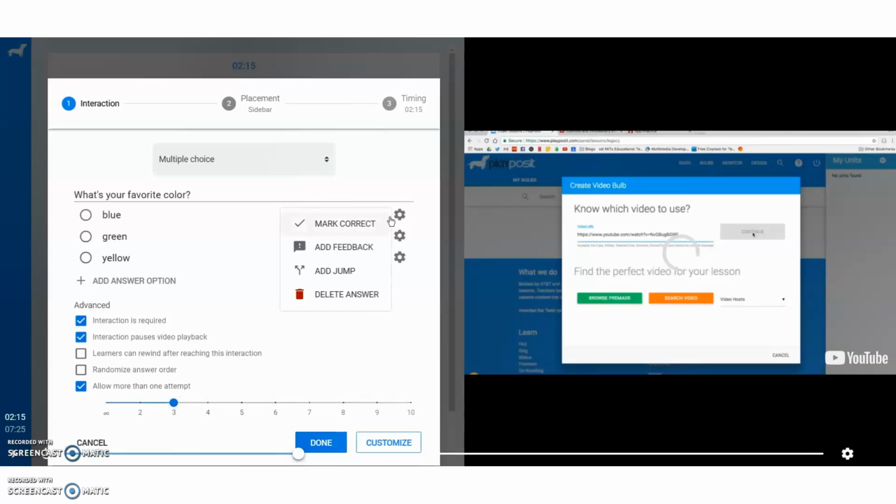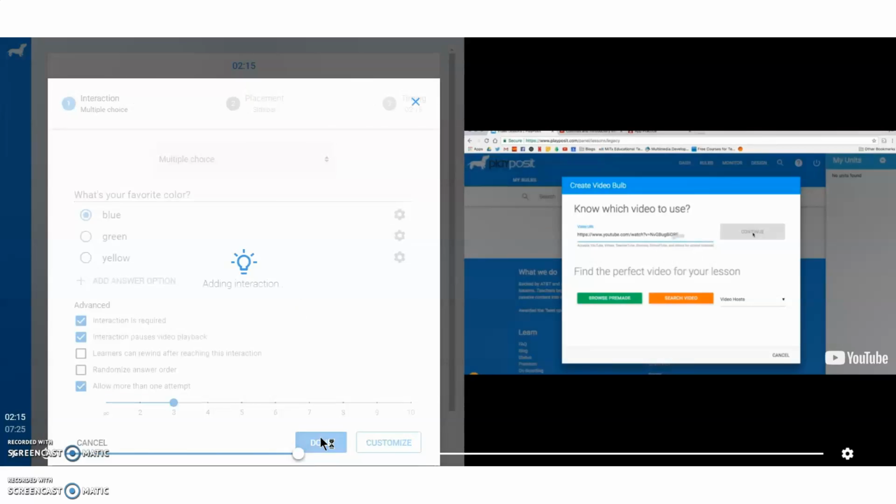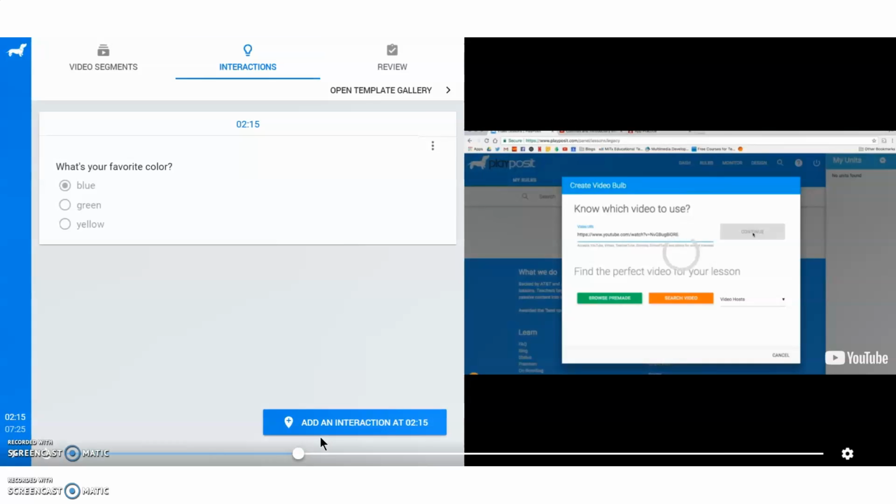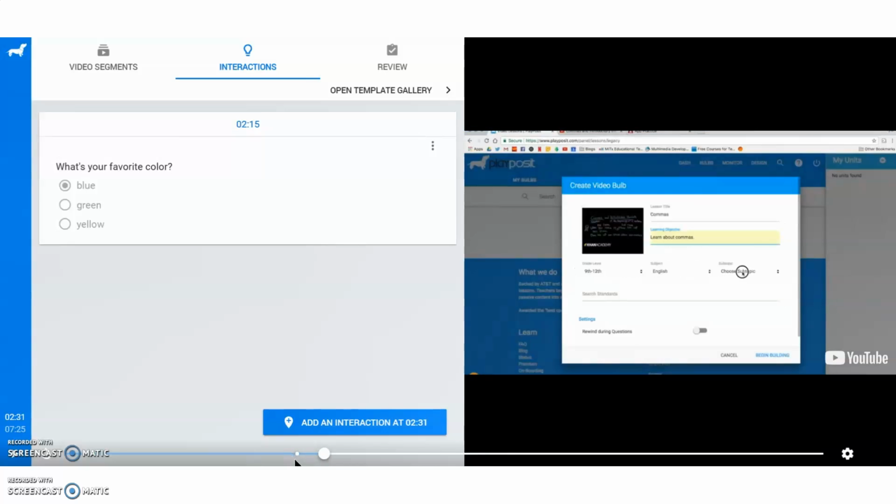By clicking on the settings wheel to the right of each answer choice, you can mark an answer correct, or choose to add feedback to an answer choice, or jump the learner to another website or section within the Playposit video. We'll be talking more about the jump feature later in this video. Click Done once you're finished adjusting the settings. The interaction will now be marked as a small circle on your video timeline at the bottom of the screen.